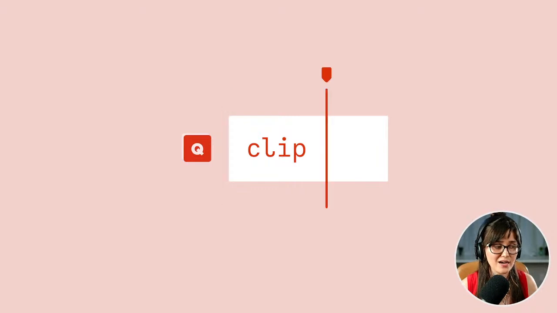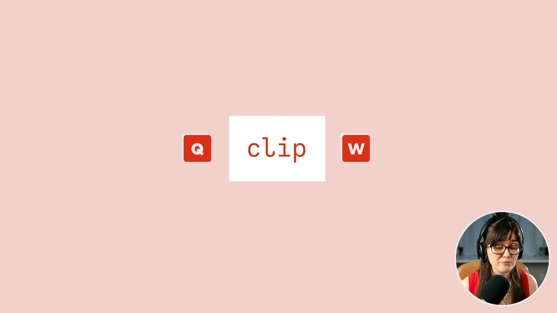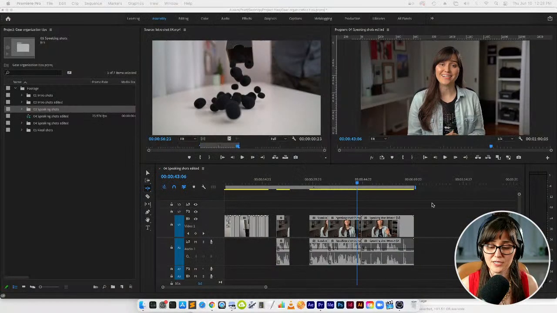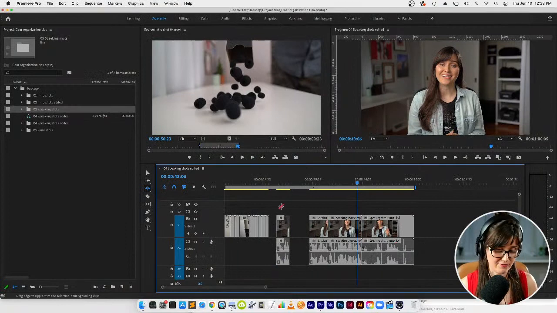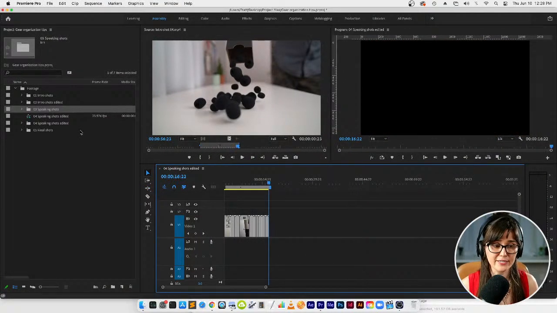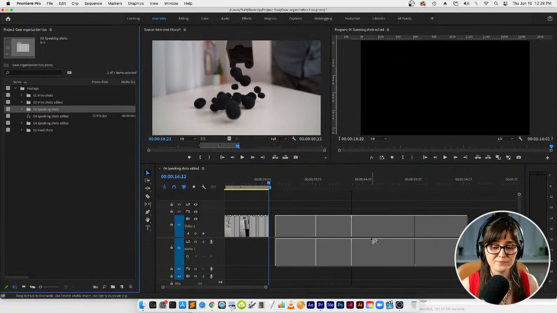Same thing on the other side. Let's say you want to trim everything off after the playhead. Then you're going to press the W key and bam, it's trimmed and there's no gap. So these are super, super efficient. Now let's go back to Premiere and I'll show you how these work. I'm going to show you how fast these are, y'all. I'm just going to delete everything we got here and then we're going to start over.